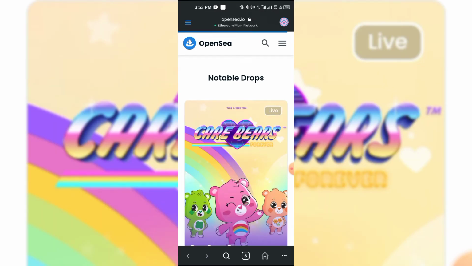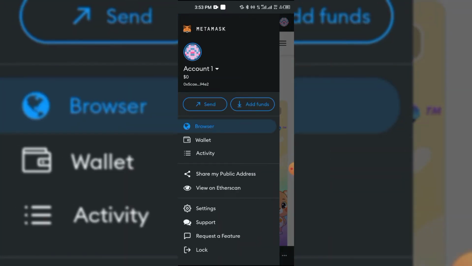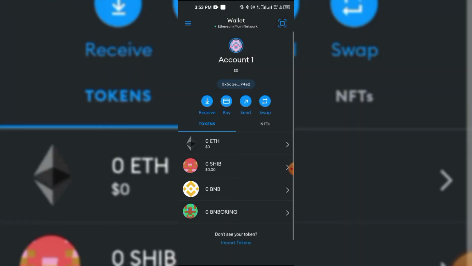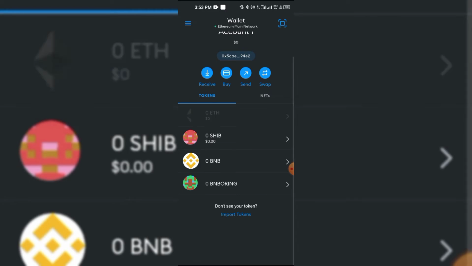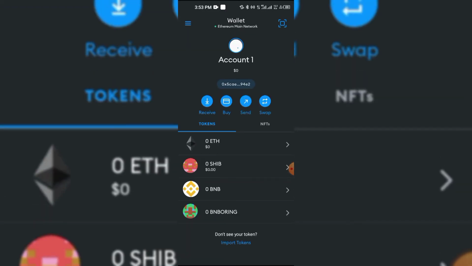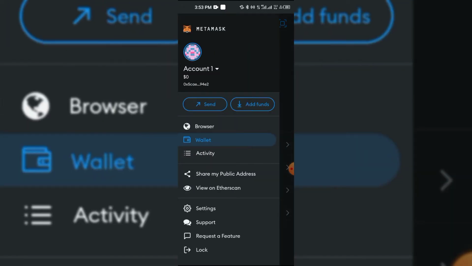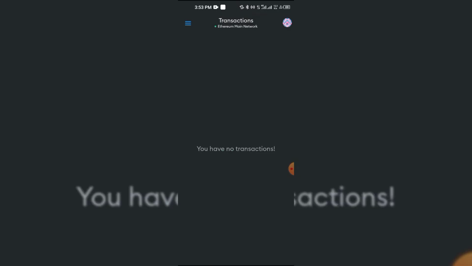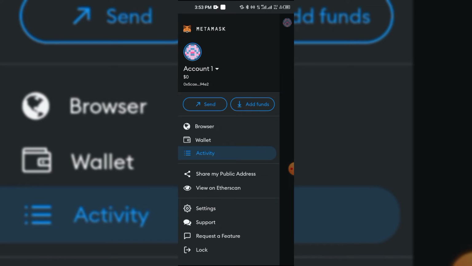And then also you can visit the Uniswap platform, and you're able to connect your wallet directly and swap on MetaMask. If you tap on the wallet, it takes you into the wallet and shows you the different tokens or coins that are in your wallet. Then if you tap on activity, it shows you the series of transactions that have been carried out on your wallet. Then if you go down, you see share my public address.